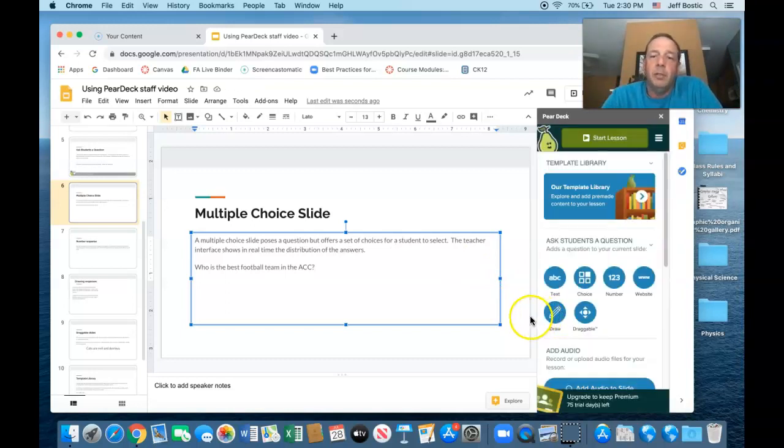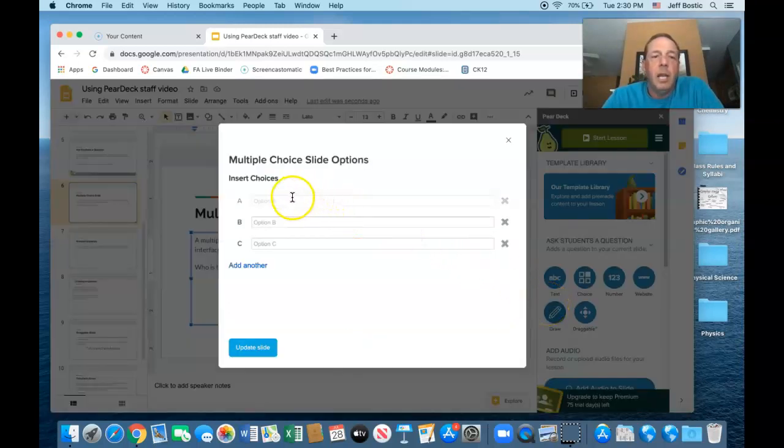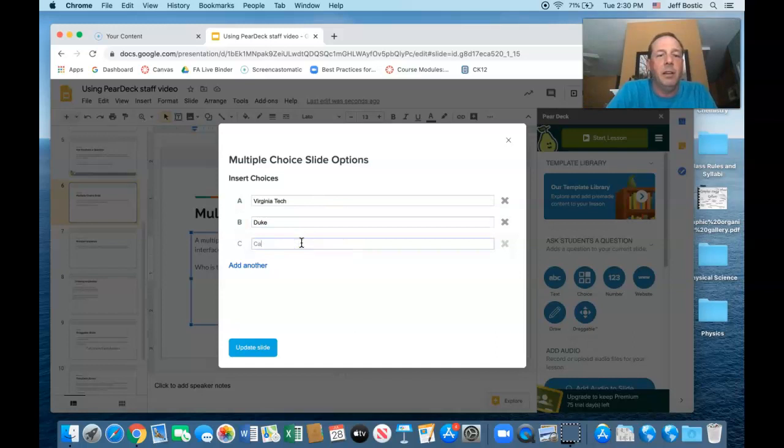Again, it'll do its little thing. And then it'll, instead of like a pop-up that just disappears, it's going to allow you to put your choices here. We're going to say for option A, Virginia Tech, which is definitely the right answer. But we'll have Duke in here, and we'll have Carolina. And we can even add another one. We can add a whole bunch of these.